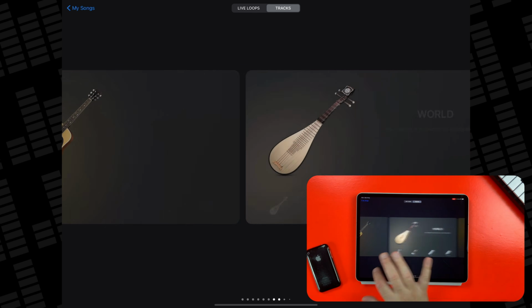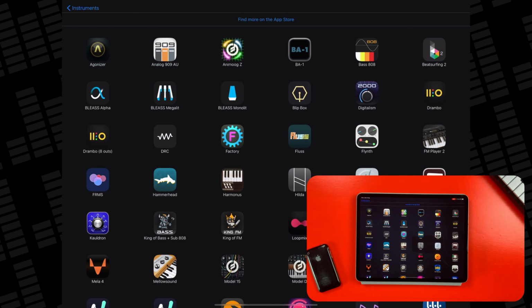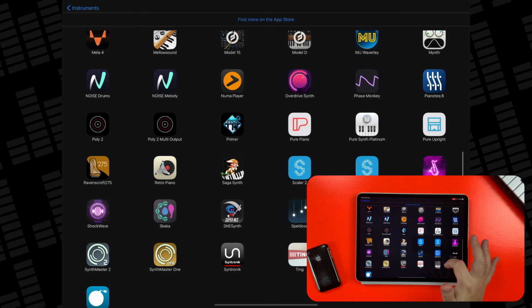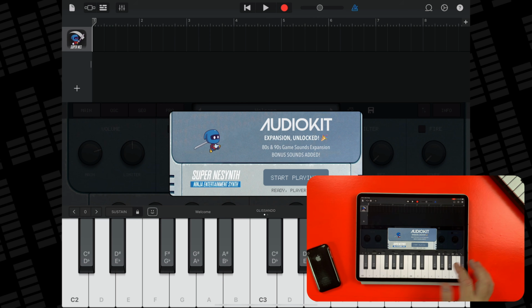You can use Super NESynth in standalone mode or hook it up to your DAW of choice as an AUV3 plugin. This is yet another app built on Audiokit's new, more stable AUV3 code. I certainly didn't run into any issues or crashes while testing. I think I've made it pretty clear so far that I really like this app.